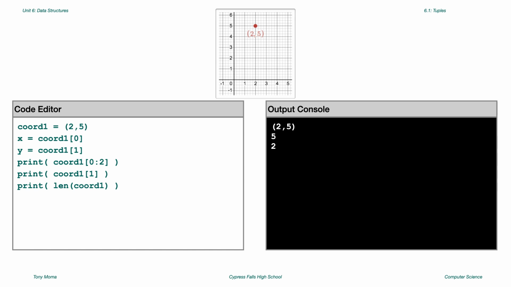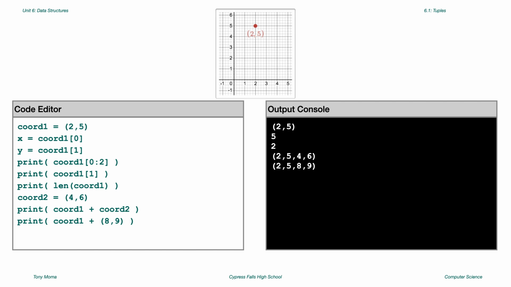Python also allows you to concatenate tuples. For example, suppose I create another tuple containing the values 4 and 6. I can concatenate them together to produce one tuple storing all 4 of those values. In this example, I concatenated 2 tuple variables. I can also concatenate a tuple with a tuple literal. In this case, it'll do the same thing. Once again, it'll take the 2 values inside the first tuple and the 2 values inside the tuple literal, which are 8 and 9, and place them all inside one tuple.